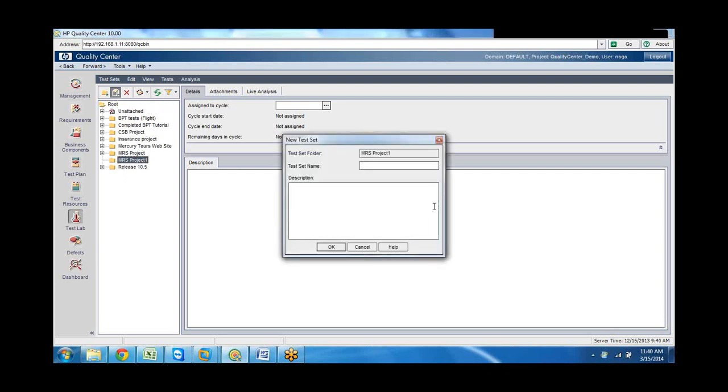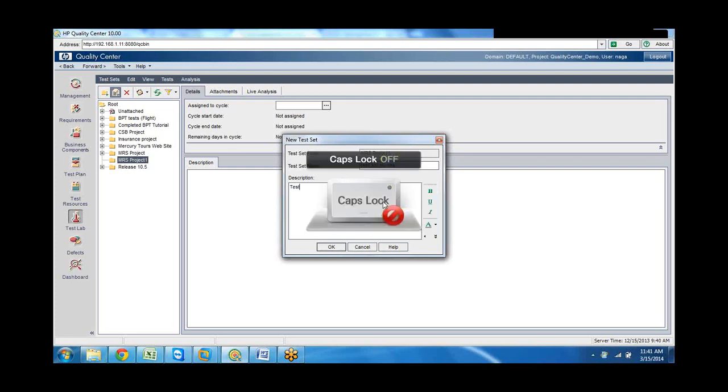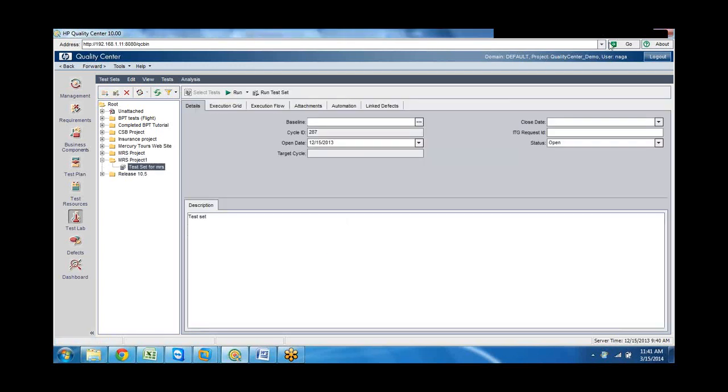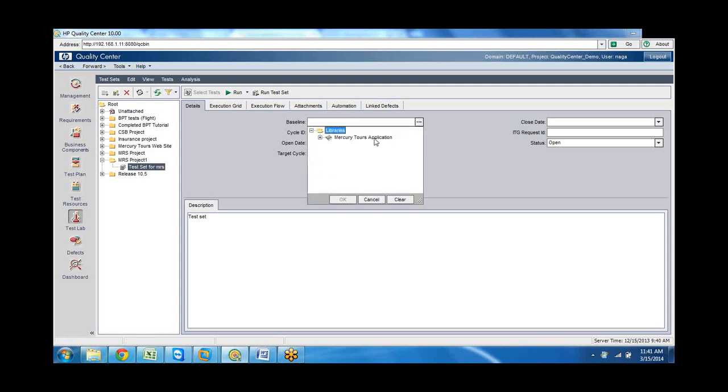Okay. What you will do? Test set. Test set for MRS. Similarly, test set. Okay. Click OK. All right. So now, what is to be done? We have to give some more details. Baseline. Whatever is there, see, it will be there in your office. Okay. Take one of them.